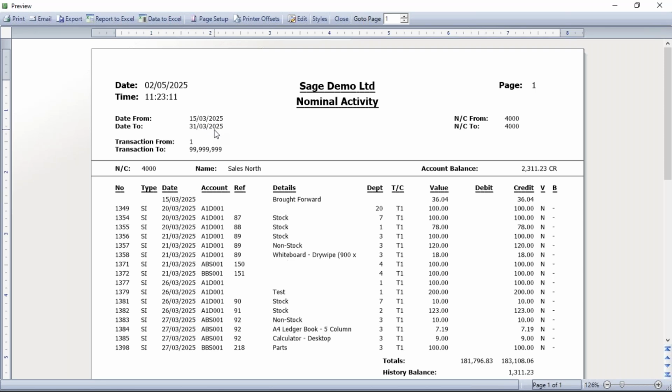So that should agree with the likes of my trial balance, because I'm running it up to the end of a calendar month. It's a very common query that. When people are running the likes of the nominal activity and comparing it to the trial balance, it's very common to use this figure. So it's this figure at the bottom, the history balance, that you should be using. But you need to make sure you've included brought forward.